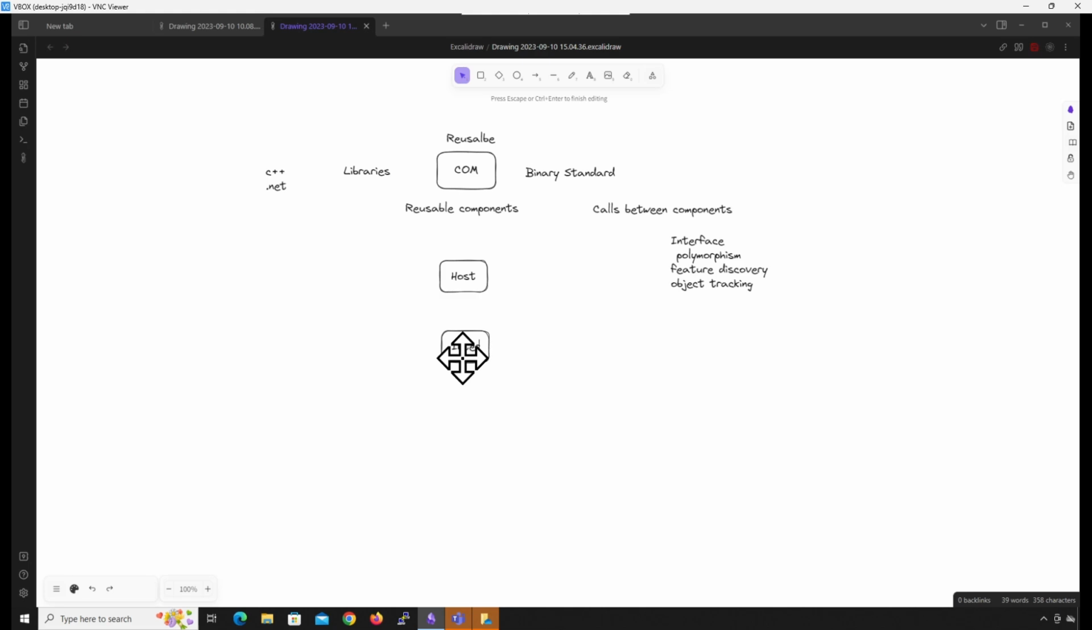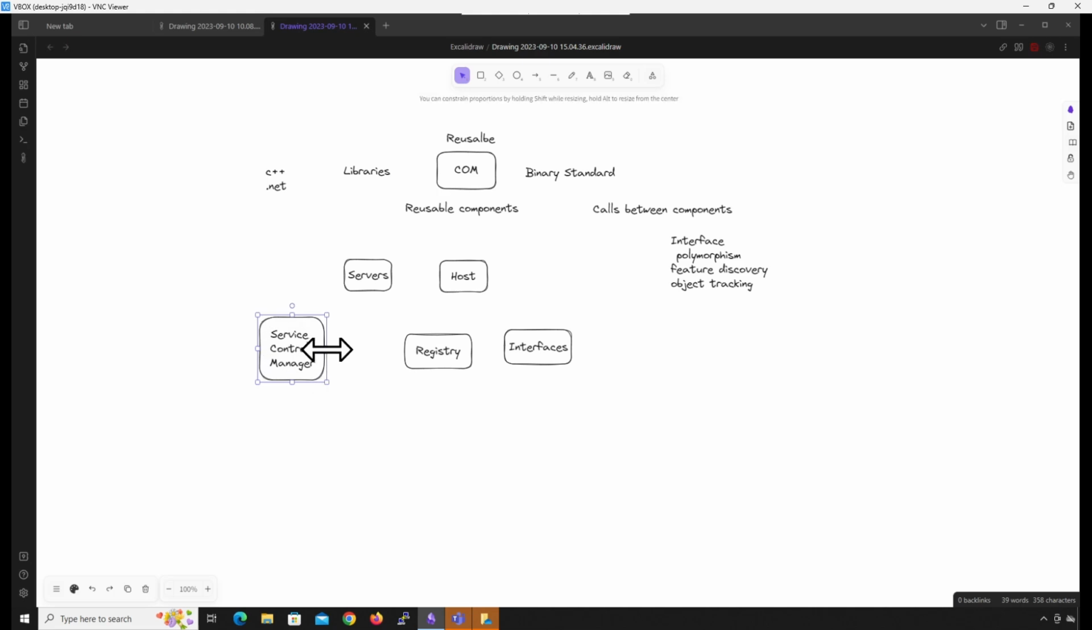A registry that tracks where components are deployed on local and remote hosts. A service control manager that locates components on local and remote hosts and connects servers to clients. A structured storage protocol that defines how to navigate the contents of files on the host's file system.